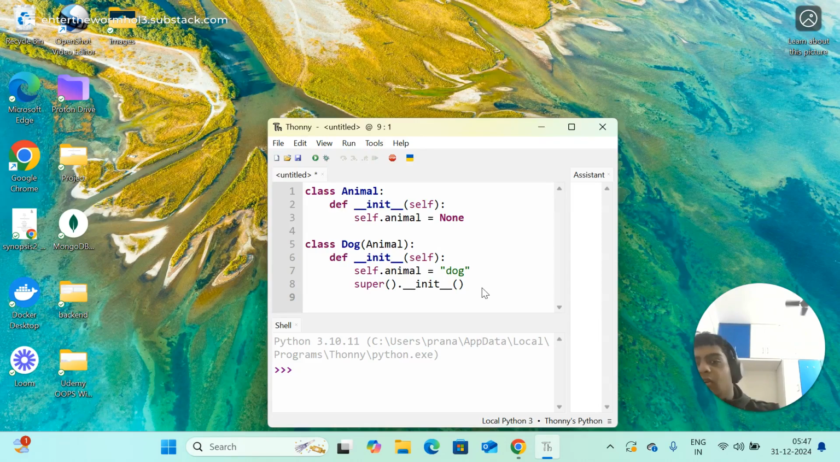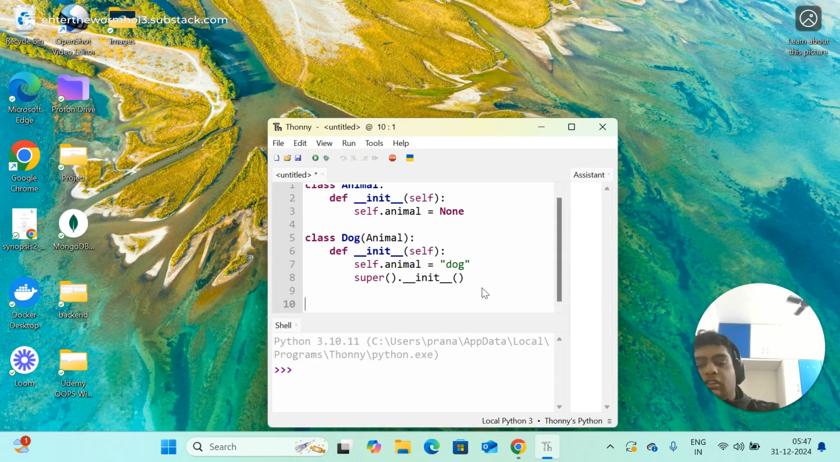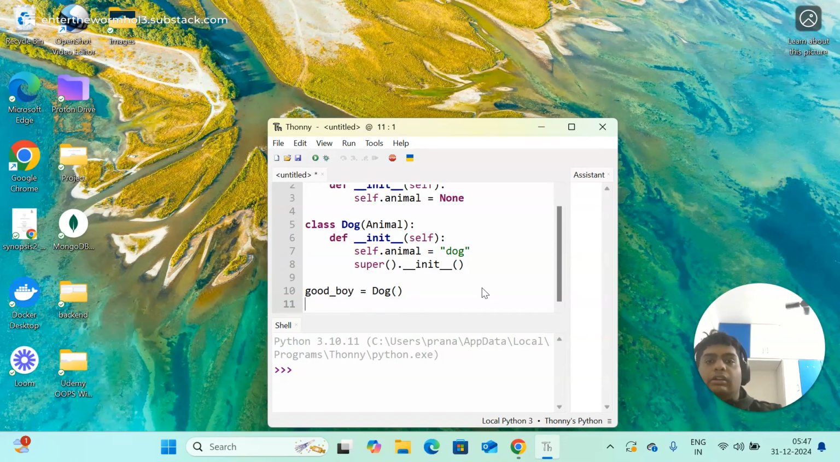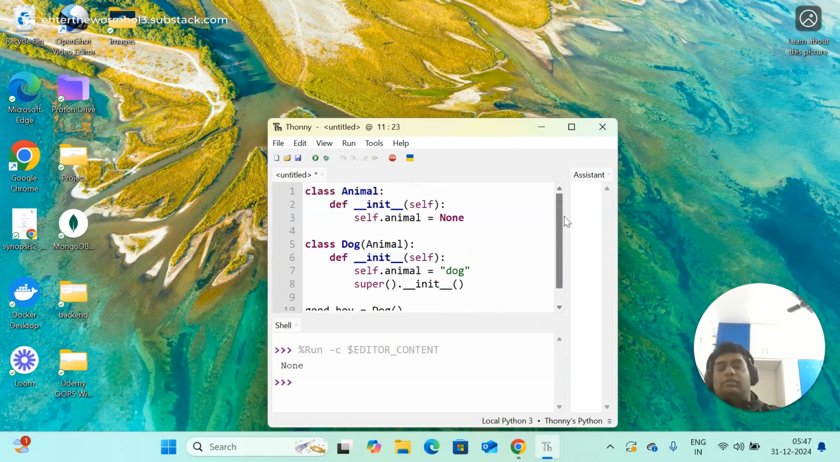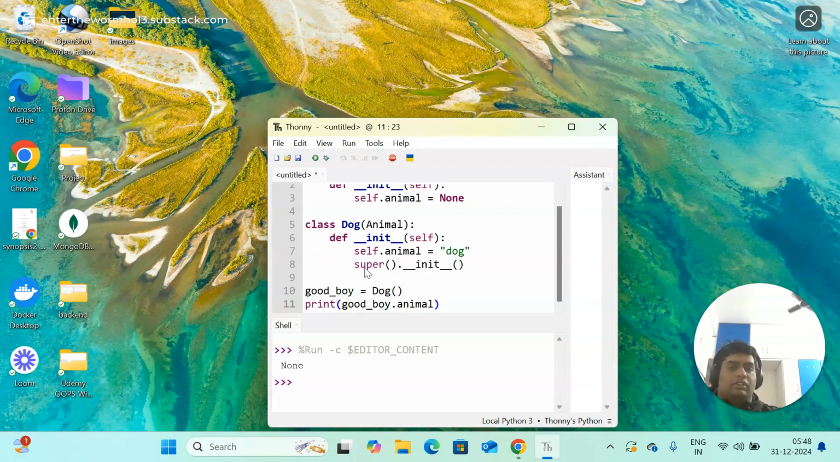Now we create an instance of the dog, good boy, and we print it out with dot animal. Let's see what we get. We got none, because it inherits the data from the parent class, and as we use the super method, it overrides the data from the subclass, the Dog class. So this is how inheritance works, and we can also set up multiple inheritance.